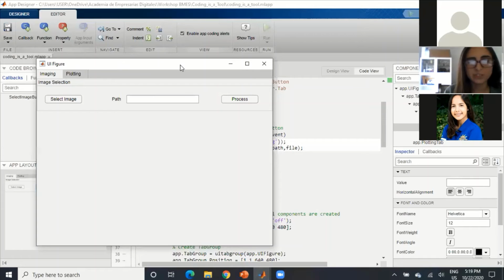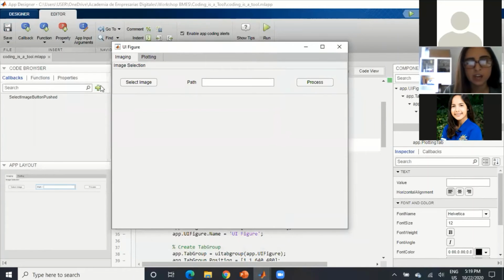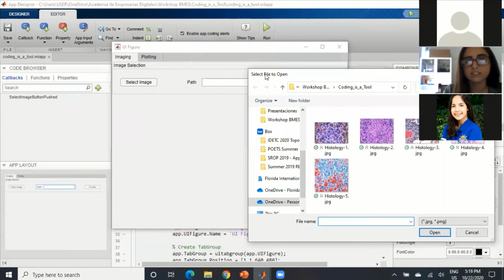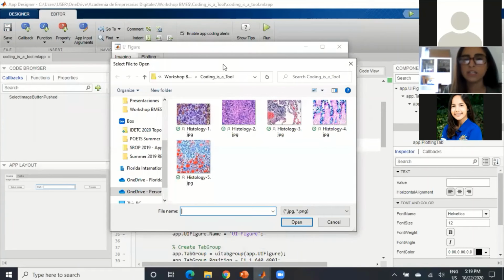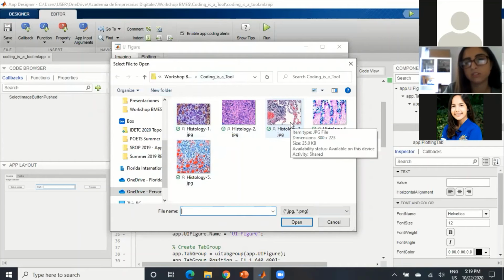Okay, so here we have everything we added, and we are going to do select image and see if we have done everything right. Select image. Yes, and then it opens the UI. The get file function is the one that allows us to open this. So here we are in the coding is a tool folder, and we select the image that we want to process. In this case, we can select this one that is really nice.